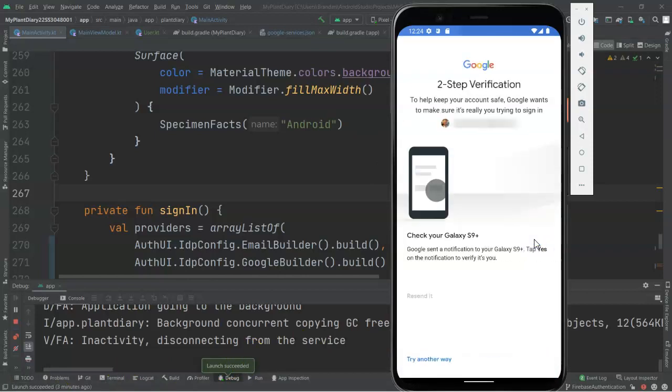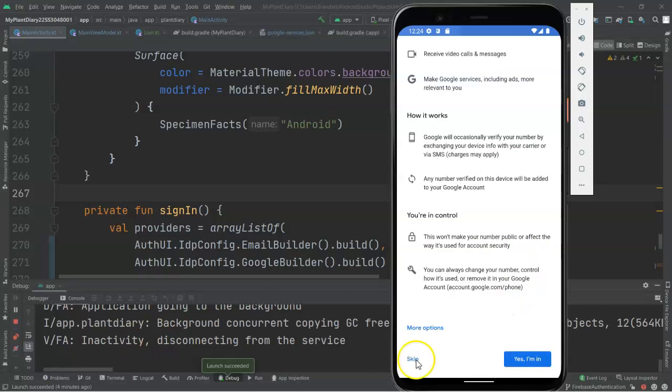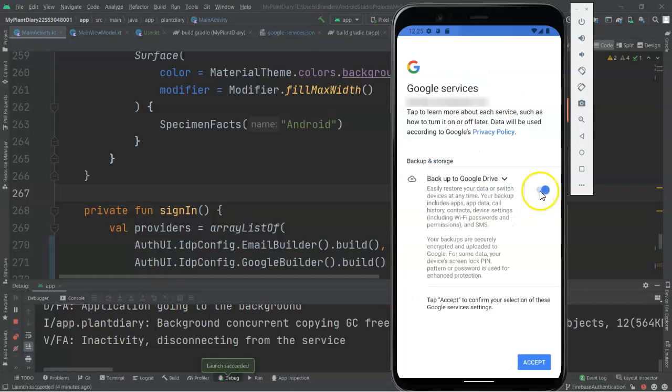And now, incidentally, I can't really show you this, but on my actual physical phone, it's asking me if I'm signing in, which is nice. It gives me a bit of two-factor authentication there, rather. I'm going to go ahead and choose skip on this, just so it doesn't think this is an actual phone, and then I will agree to the terms. I don't really need to back up anything on this emulator to Google Drive, so I'm going to go ahead and turn that off.